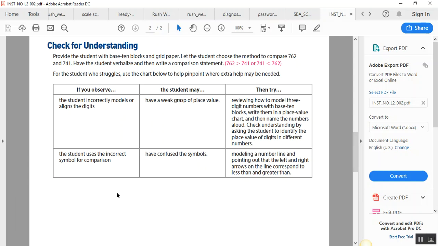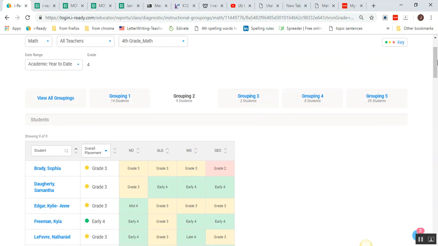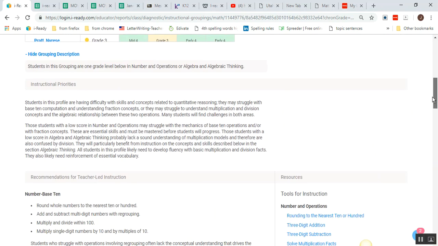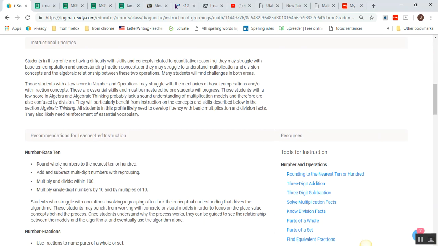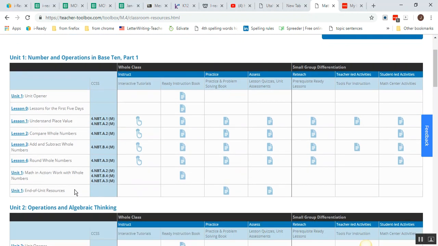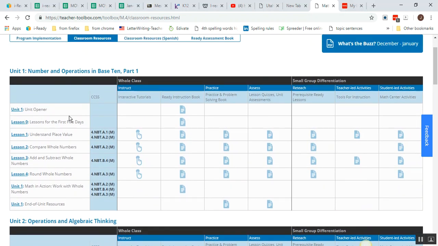The other way is the teacher toolbox. So remember, we've identified group 2 here. We know that they're weak in number base 10, multiplying and dividing within 100, rounding whole numbers. So I go back to my teacher toolbox and I find that standard. So comparing whole numbers, I can pull a lesson from there. Lesson 2, number and operations.